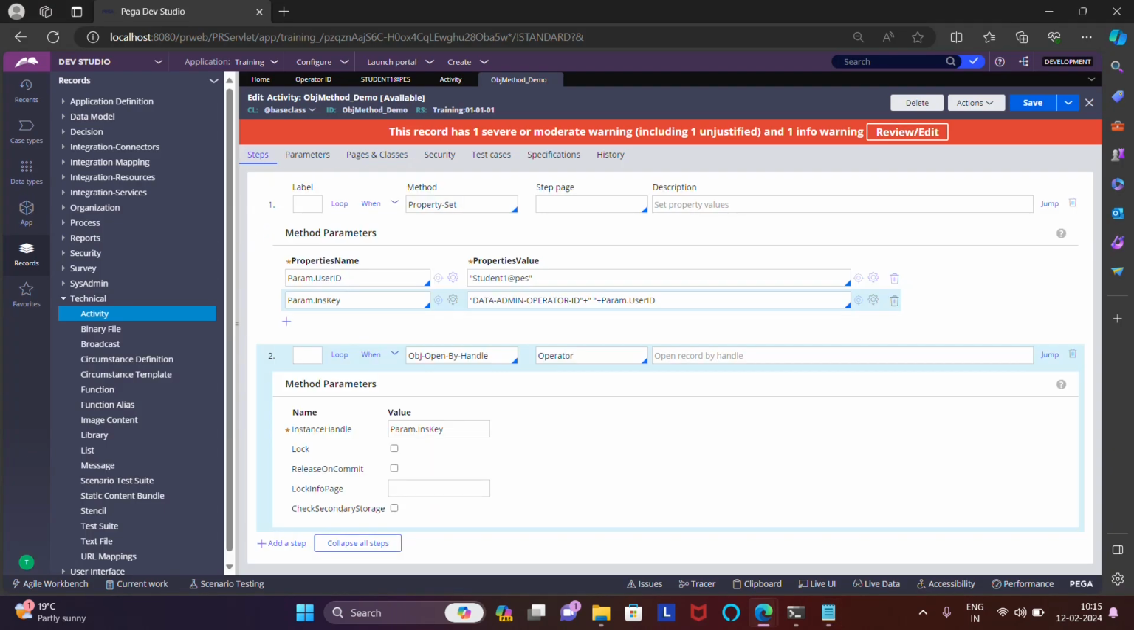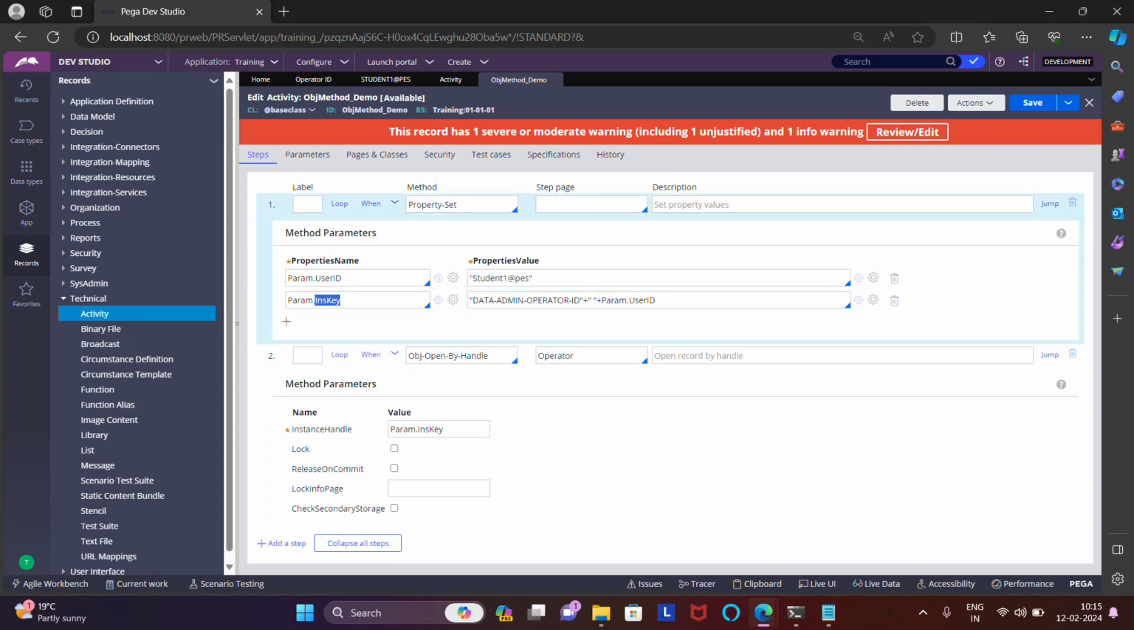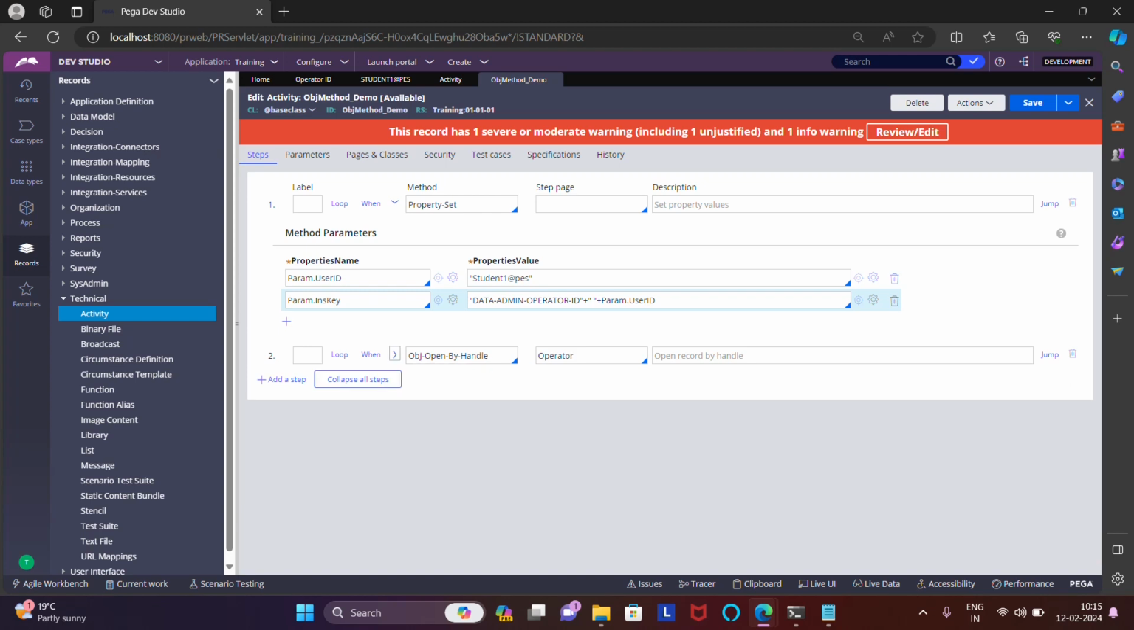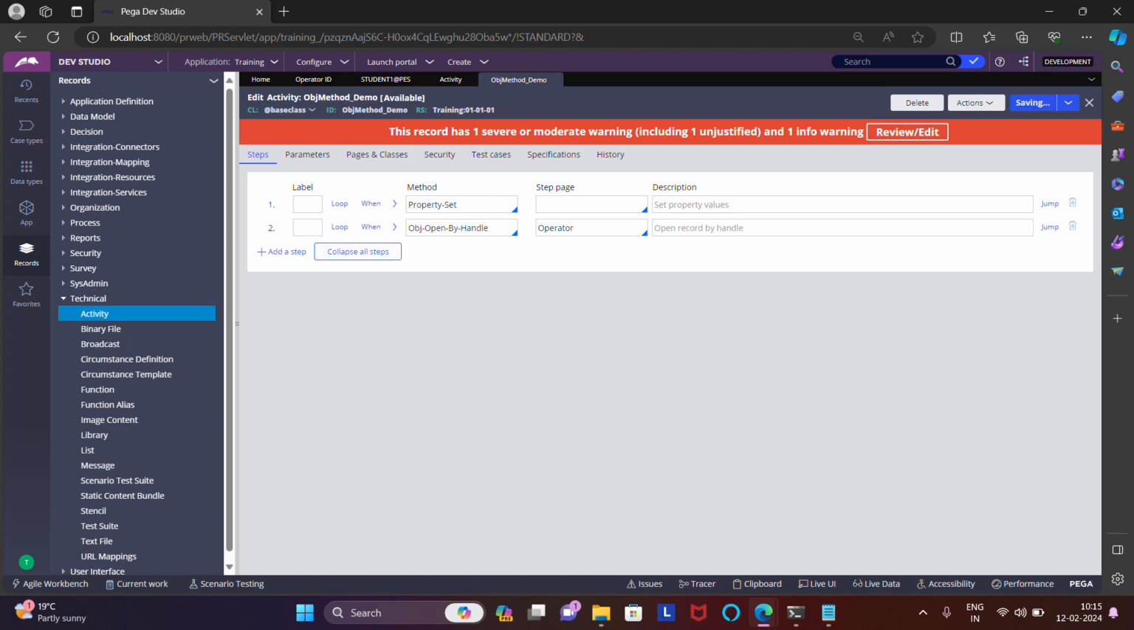Okay, so by this time, what would happen? The INS key would form. Then we would use the obj open by handle method, and we would try to open the operator record on a page called operator. After this, if you want, you can do some updates. You can update some of the attributes on the operator record. You can save, commit, and flush the page. So that would be the complete steps. But I just wanted to show you this. So now let's run this, trace this, and see if our operator ID is actually opening or not.